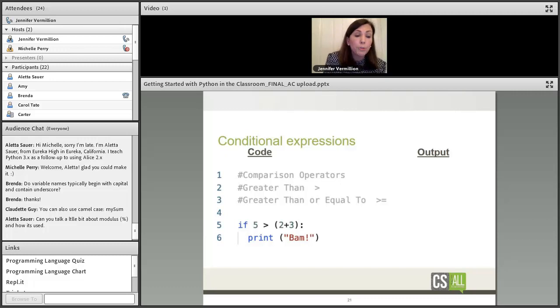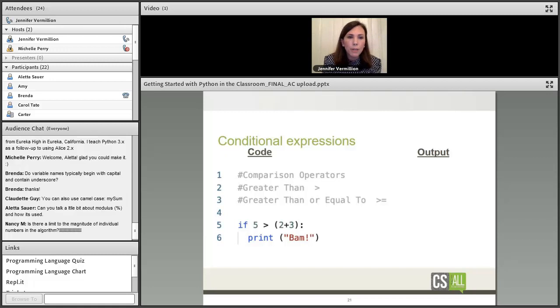Can you talk a little bit about modulus and how it is used? Yes, so the % is the modulus operator in Python. And essentially that outputs the remainder of a division problem. So in a little bit, we're actually going to jump, I'll do a screen share and I'll take you into one of our programming environments, and I can actually run a modulus problem.